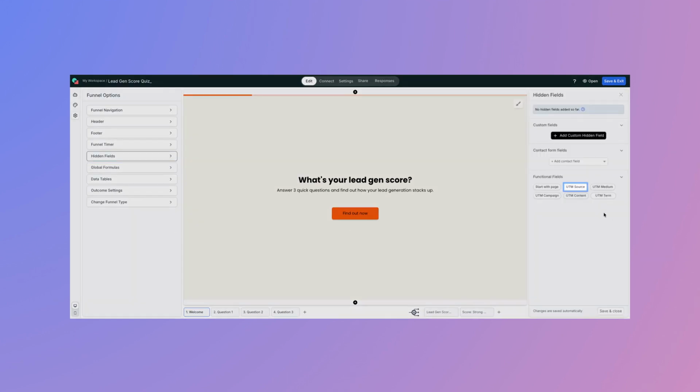Here, we'll select UTM source from the functional fields. This allows Funnel 1 to capture where the visitor came from, directly from the URL. For this tutorial, we're only using UTM source to keep things simple. In a real campaign, you can add more UTM parameters if you want more detailed tracking. Once UTM source is added, we'll save the hidden field settings.